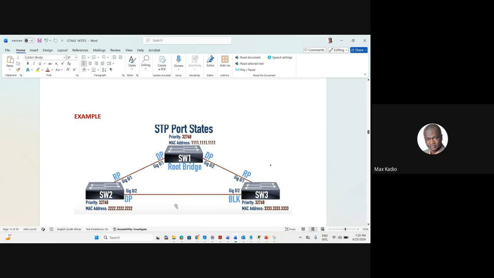Now, what about the link between switch 2 and switch 3? So we focus on the link. We need to go via the link. On switch 2, on port 2, to go to the root bridge, I pay 4 rand plus 4 rand. It's 8 rand. On port 2 here, I pay 4 rand plus 4 rand. It's the same.